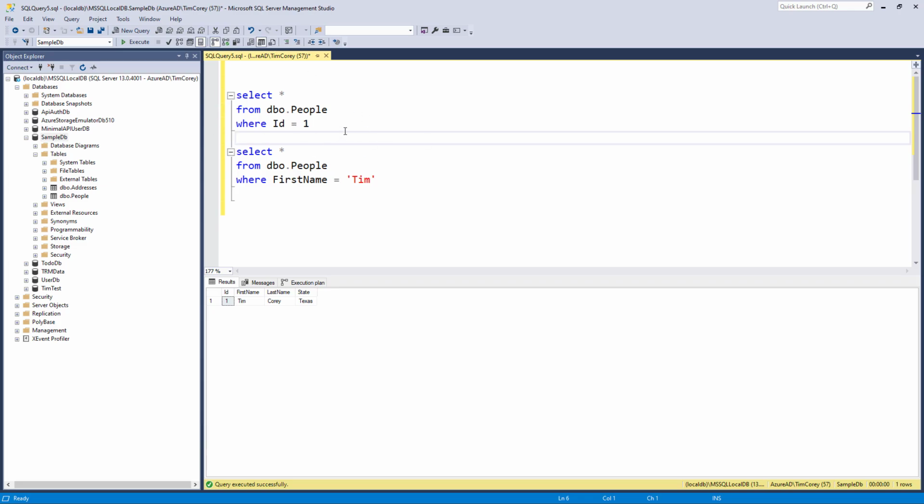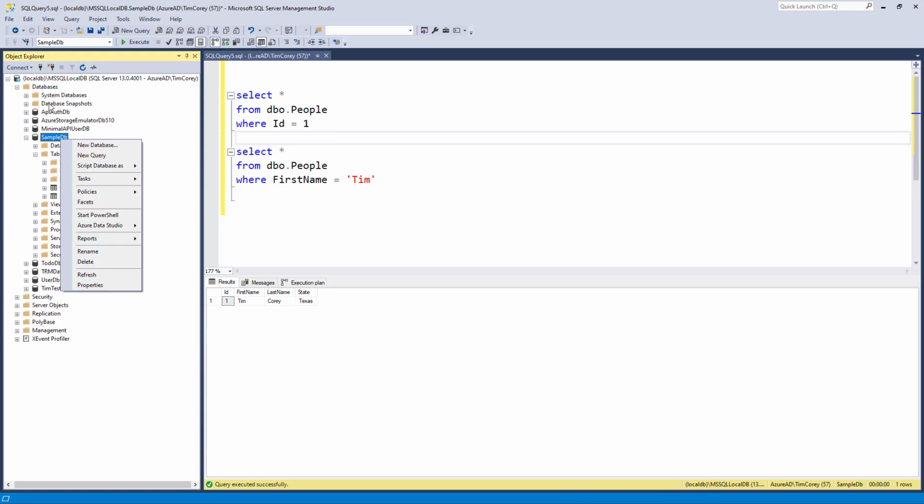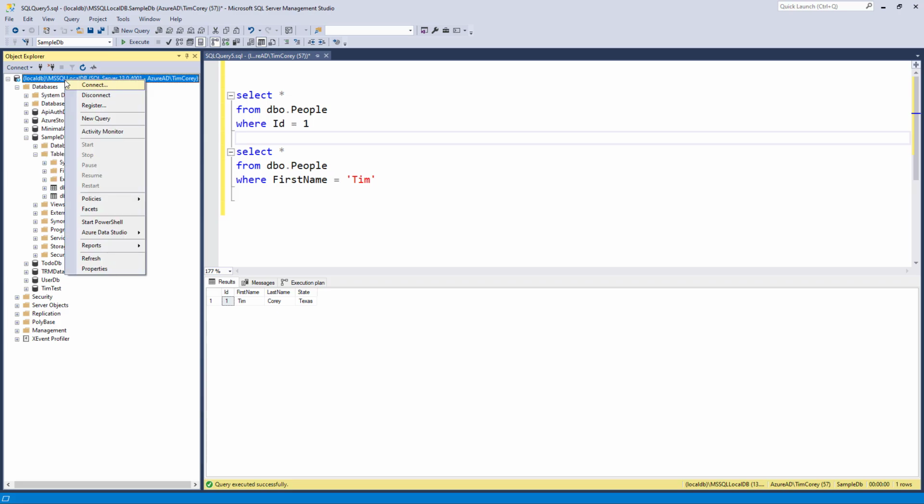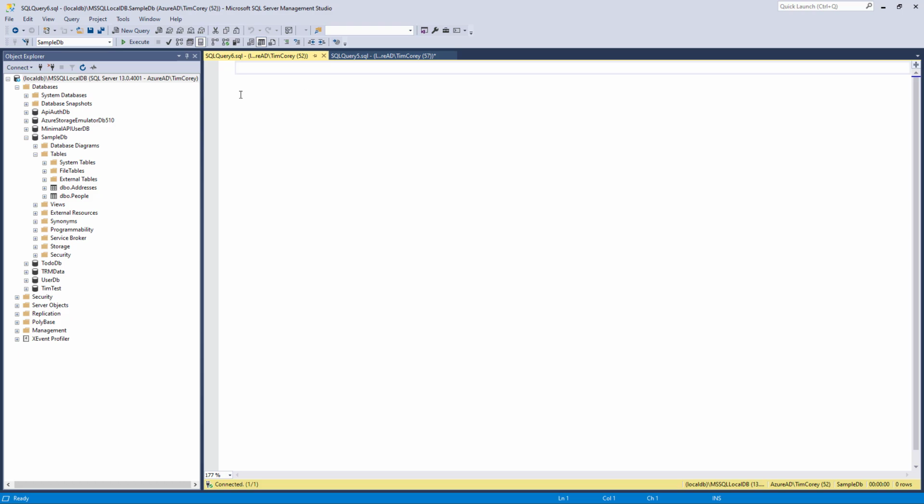Okay, so this query window, super helpful. If you want more, right-click on a database and say New Query, or even up here at the server level, New Query. But notice at the server level, it might not be in the same database you were in, so you'd have to change it to the correct database. Just note that.